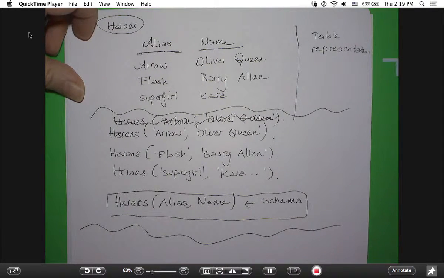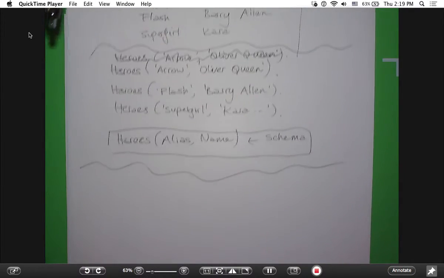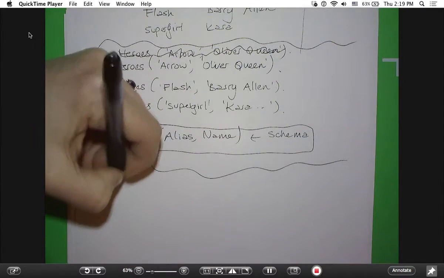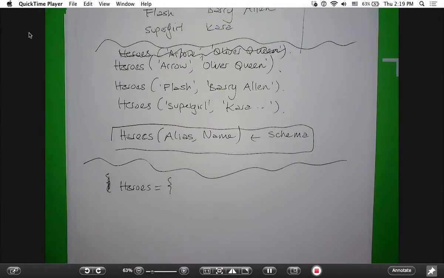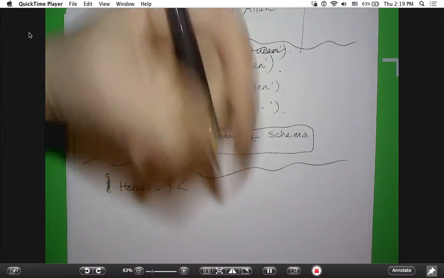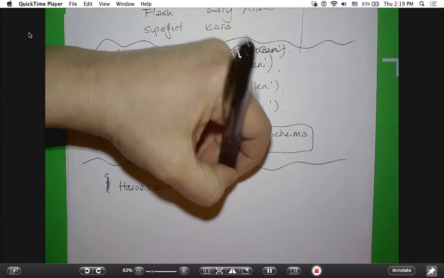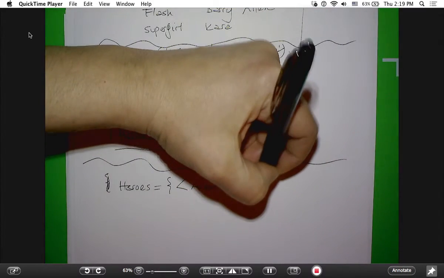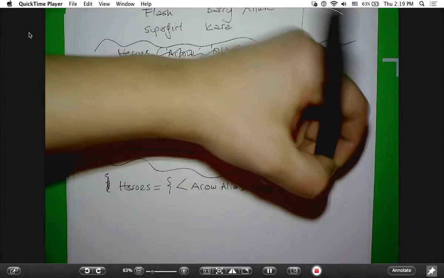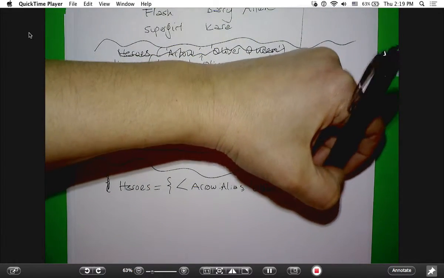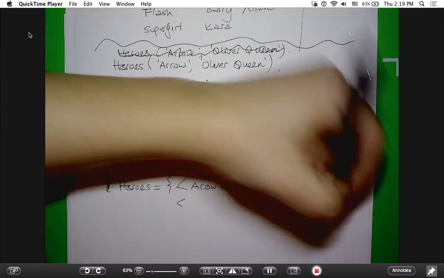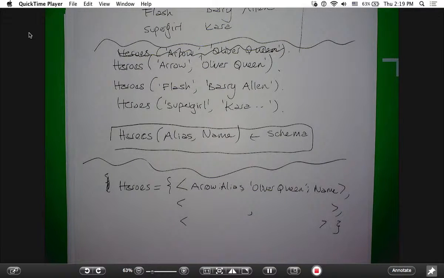The third way you can think about this is actually a set. Since I keep telling you it's a set, you can write something like heroes is a set with tuples like Arrow, where the attribute alias is Arrow and the name is Oliver Queen. So you can list your 3 tuples here and represent the whole thing as a set. They all represent the same thing. When I say set, all 3 are equivalent.